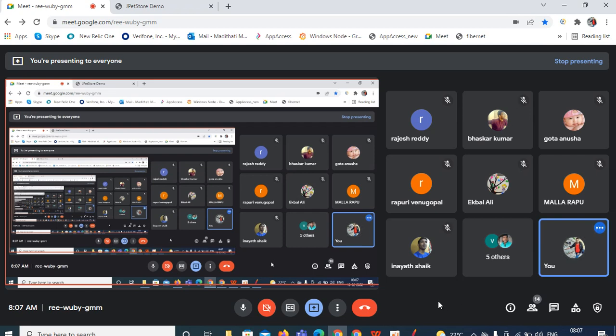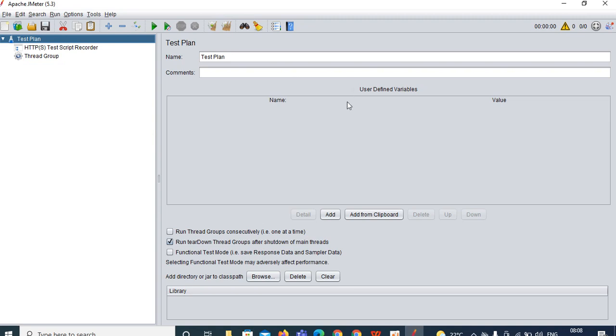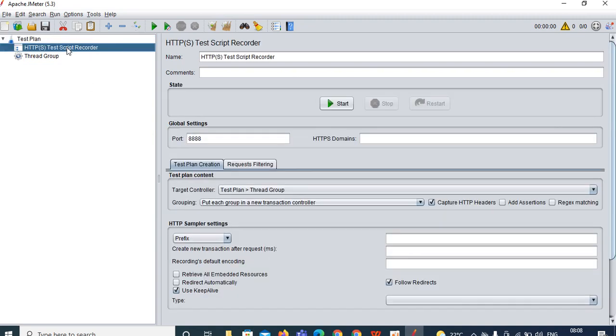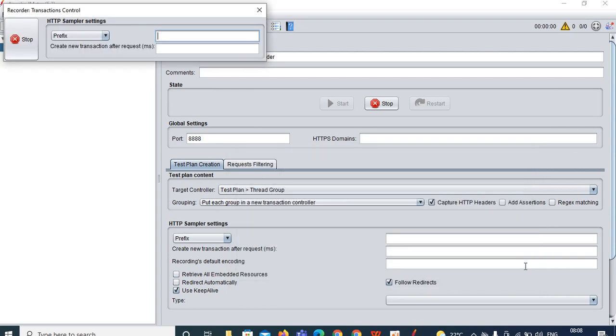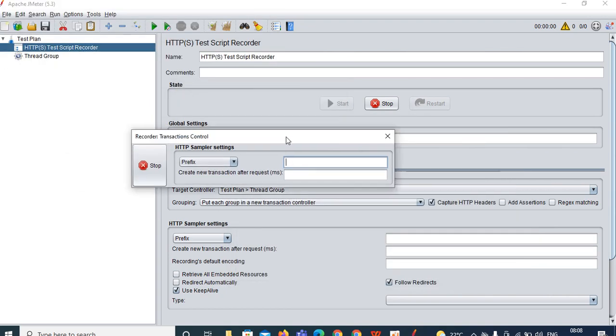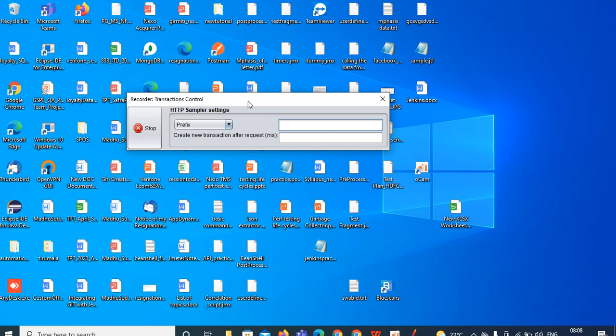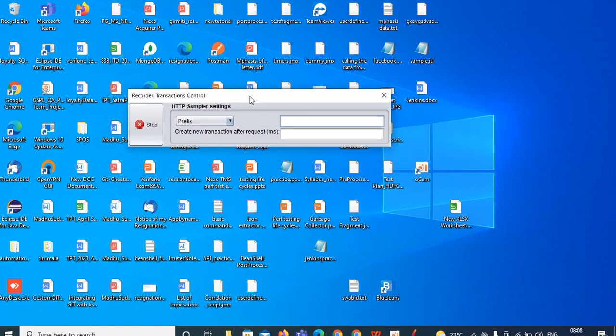Okay. So now what you need to do is click on the start button and click on OK. Now here you can see a pop-up window. You are able to see the pop-up window in the sense that yes, your JMeter is ready to capture the transactions. Now you can record.